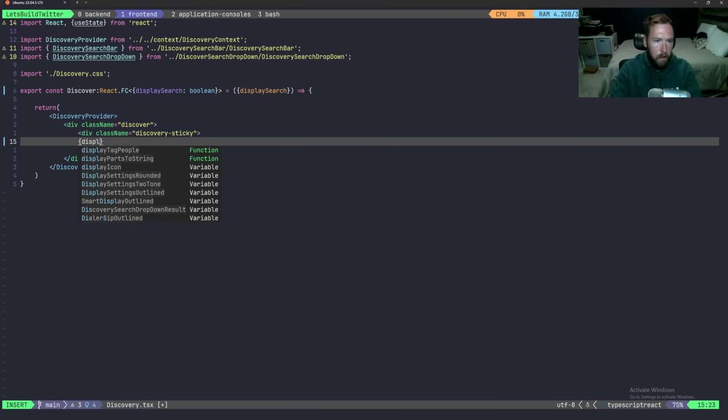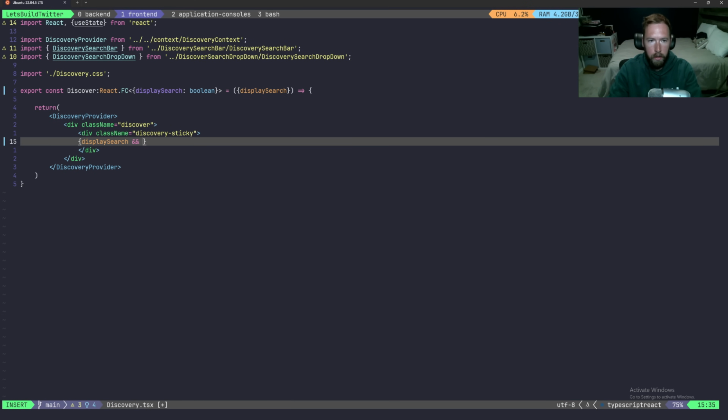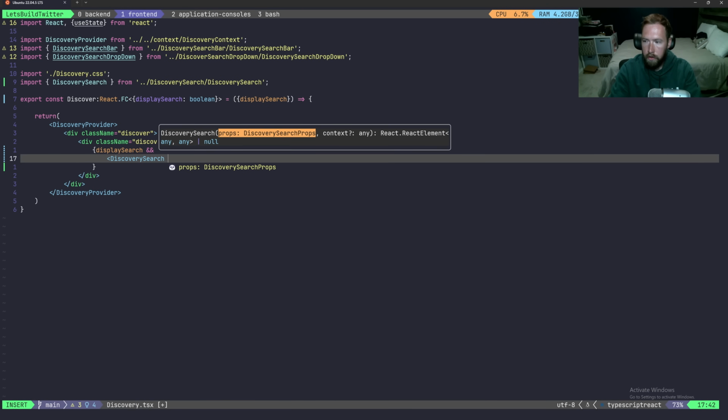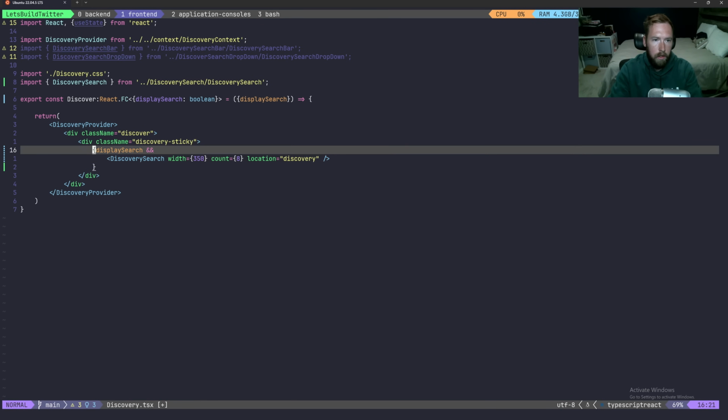But we do want to do this. We're going to say displaySearch and then we'll display that new component that we created. Let's do this. I don't know why it wanted to be silly goose. And now we're going to have our DiscoverySearch. Inside DiscoverySearch, we're going to have width on this one. Whoops. Width is equal to 350. We're going to say count is equal to 8. Whoops, not 7, 8. And then we're going to have location is equal to discovery. Close that. And that looks good.